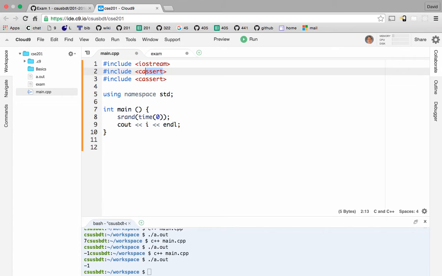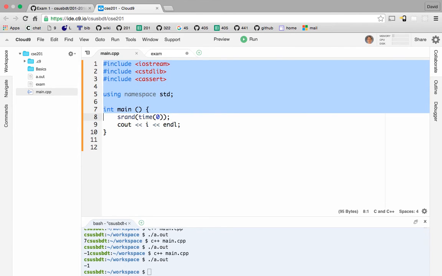Was that in C standard lib? Or is it C time? I can't remember. You won't need to know this for the exam. None of that you need to do on the exam. And I've highlighted there. You don't need to write that on the exam.